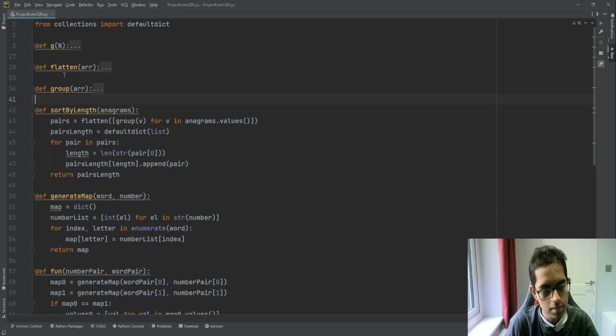Finally, we just return pairs. Nothing too complicated with these 2 functions. And this function is a bit more complicated. We essentially just sort by length for the anagrams.